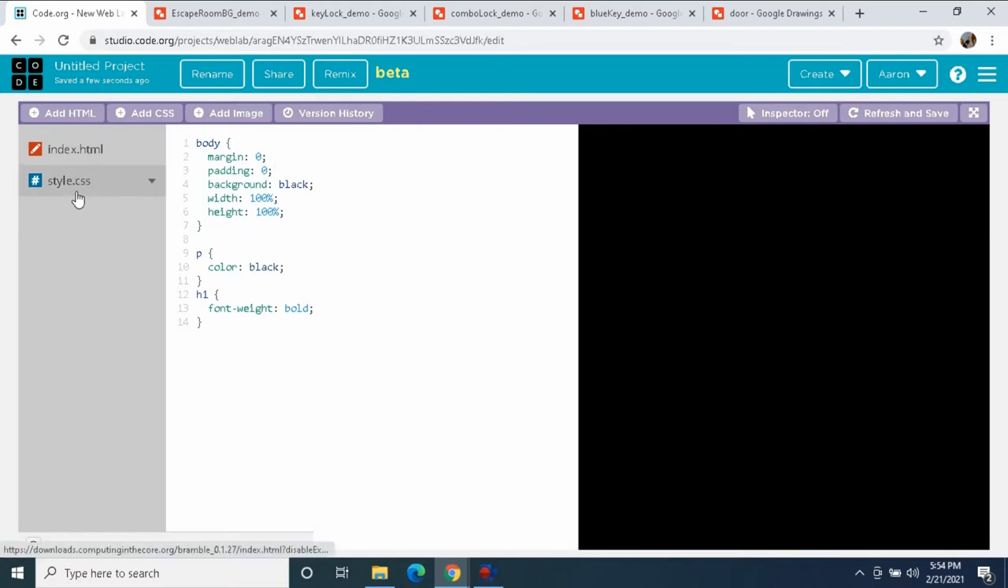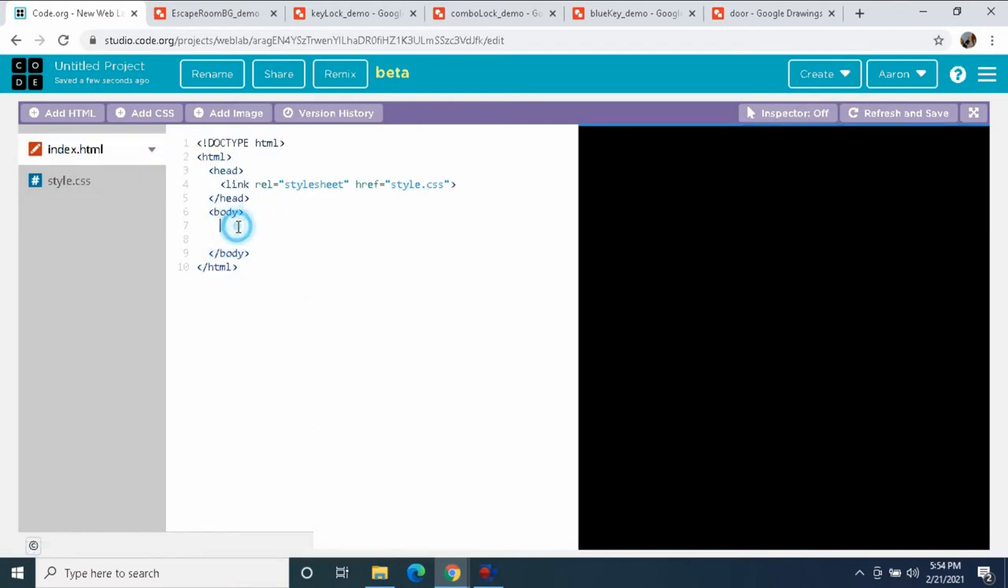And then I'm going to put another div in here. And this div is going to be basically where the escape room experience lives inside of. So I'm just going to call this room.